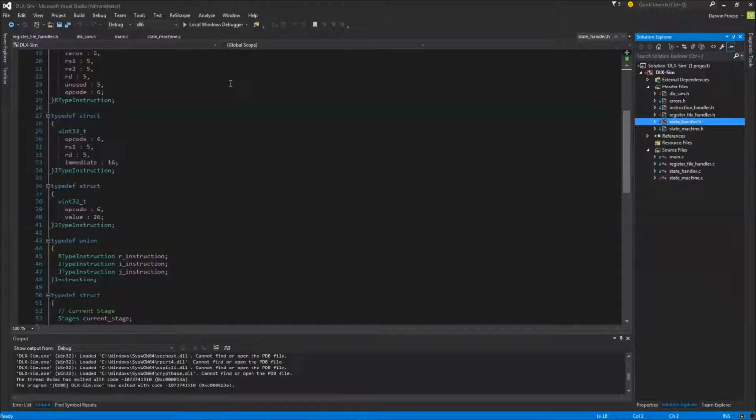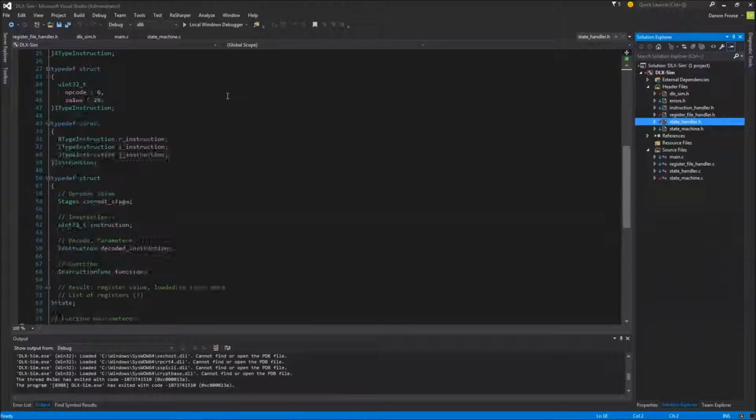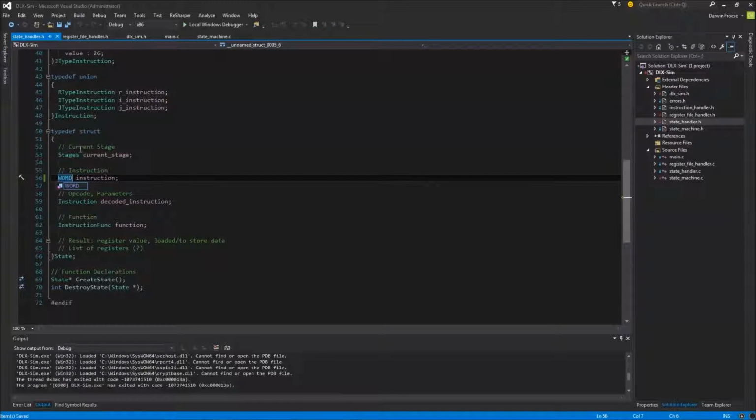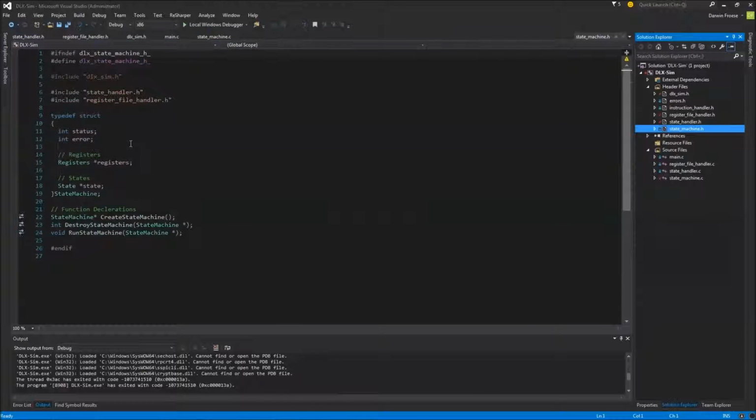I'm not going to change these because we are going to come back to these in a bit. We'll change this. And then in here, we don't have any.